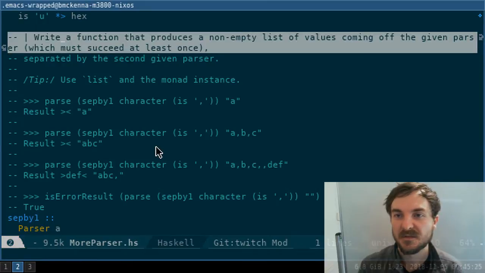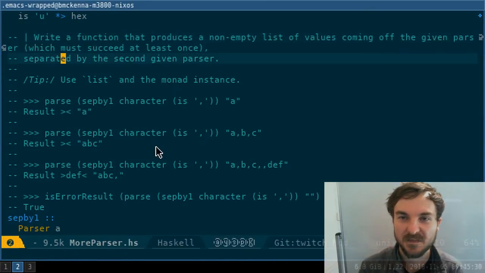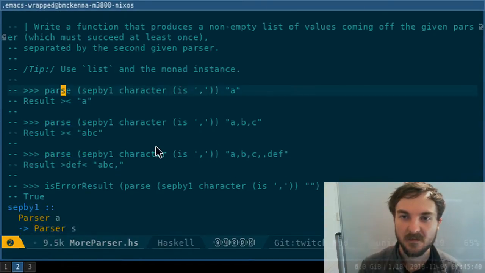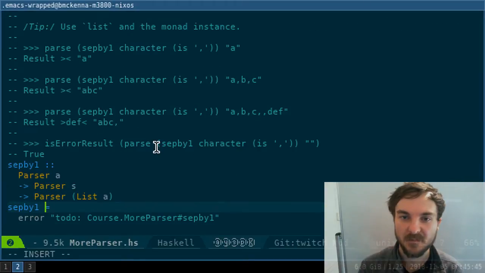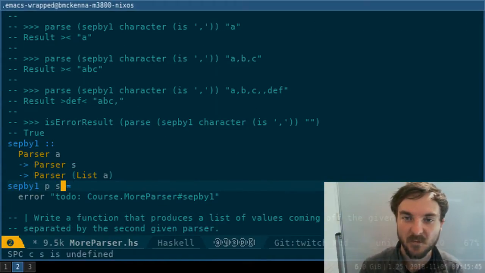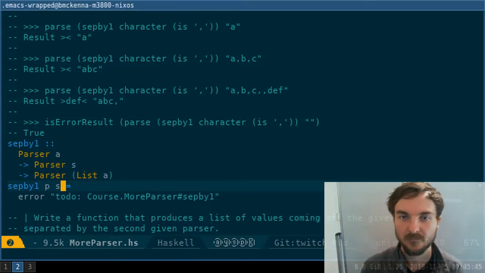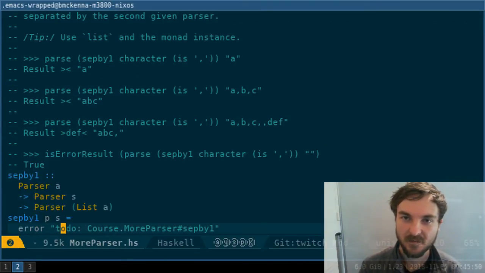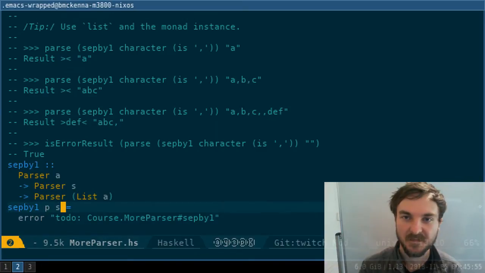Write a function that produces a non-empty list of values coming off the given parser, which must succeed at least once, separated by the second given parser. Okay, so it's going to be separated. We're going to parse a lot of things, but separated by the second parser. So we've got this parser here, and we've got the separator. And we need to parse it at least once, and then it needs to be separated.